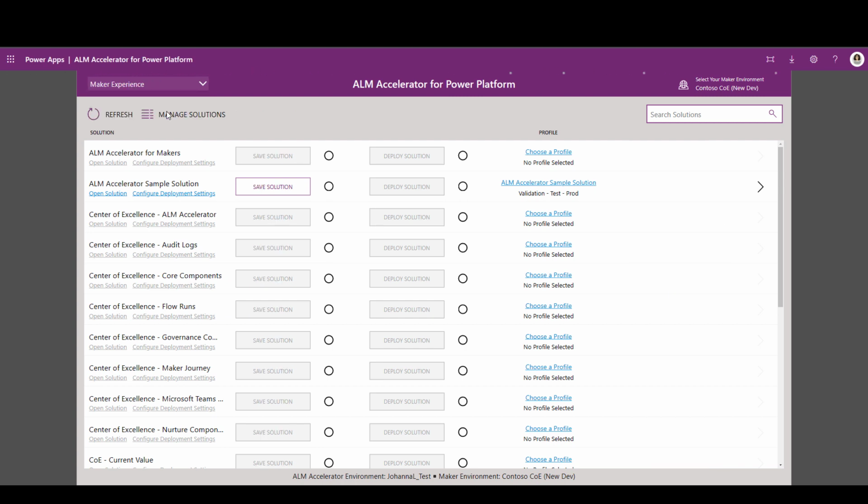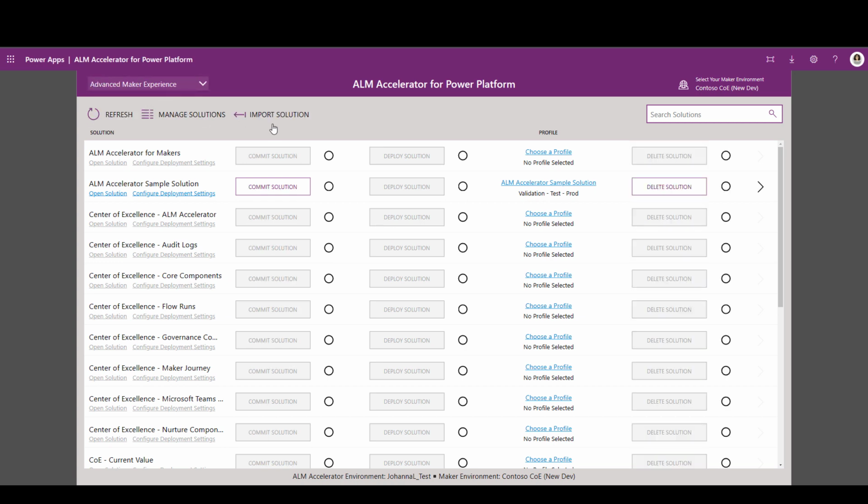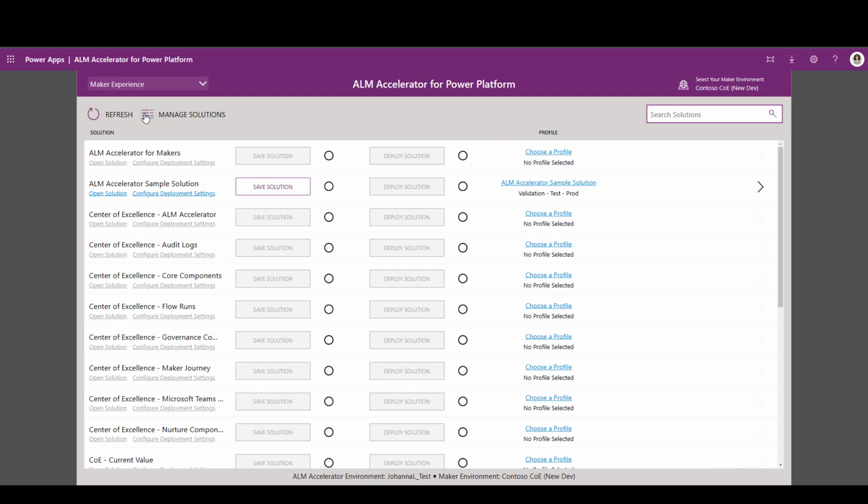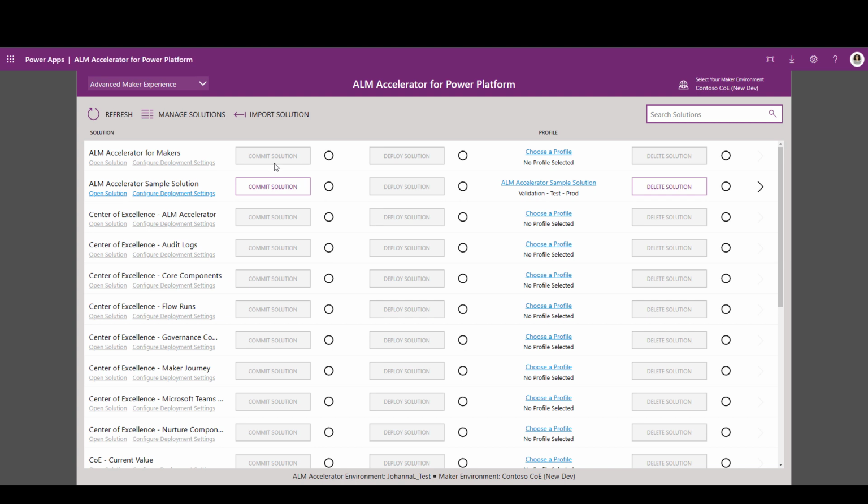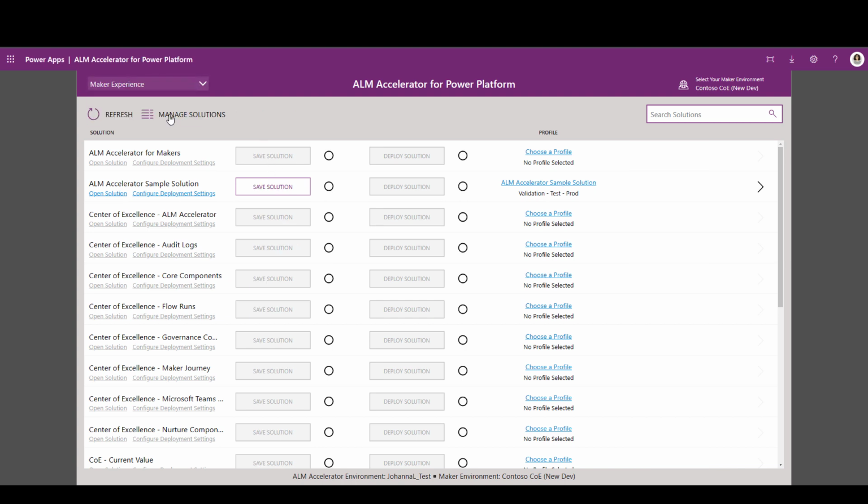If I toggle over to the maker experience, you'll see that there's a couple of things that happen just on the front page. So the import solution, delete solution doesn't show up for the maker experience. Also, the button names sort of change to cater to somebody who's perhaps not familiar with Git terms like commit and need to use different terminology.